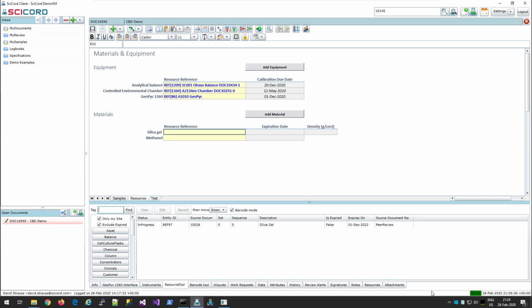Additionally, materials can have barcoded labels with unique IDs. The material ID can be scanned or manually entered to definitively identify a material. The silica gel barcode was scanned and automatically recorded to link the reference standard to the analytical document. In addition to recording the expiration date, the density reference value is also recorded.